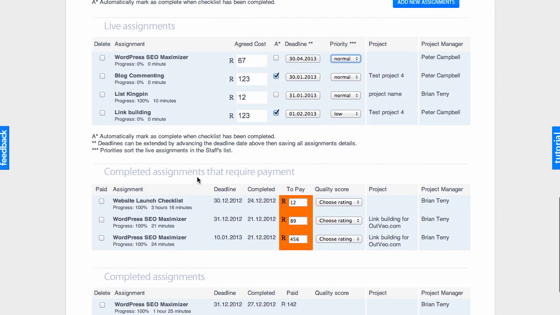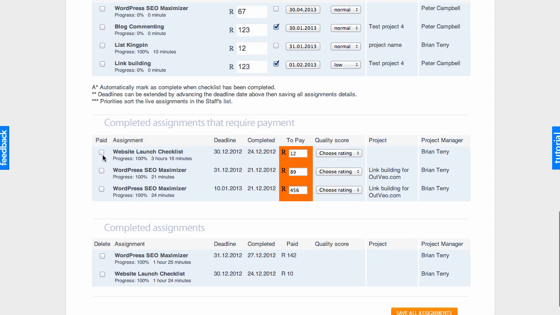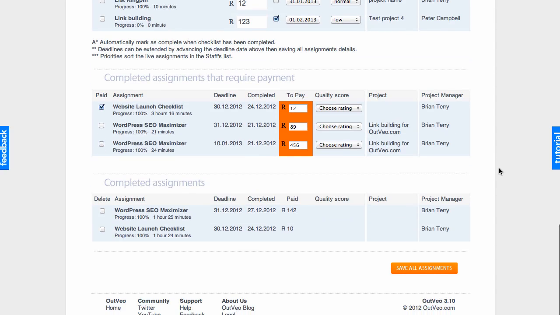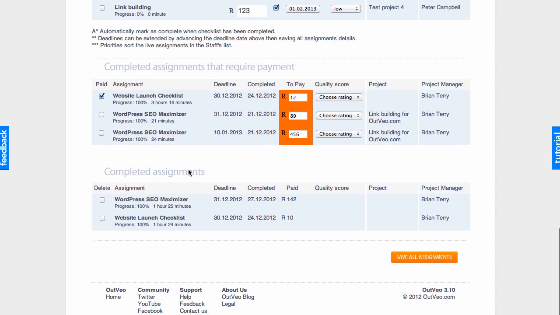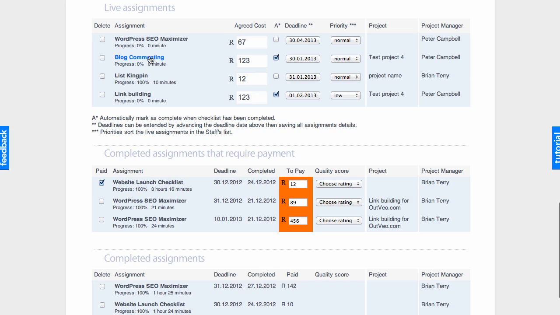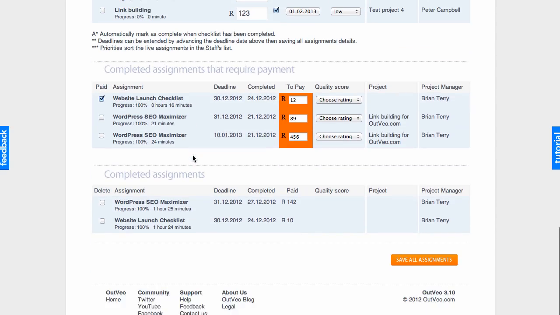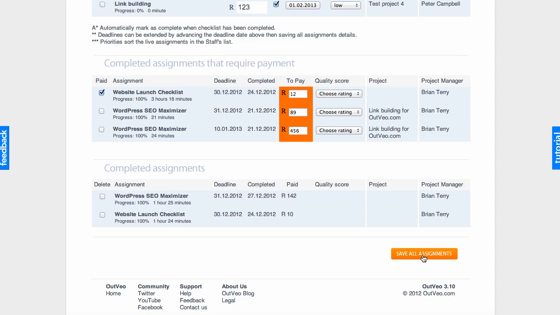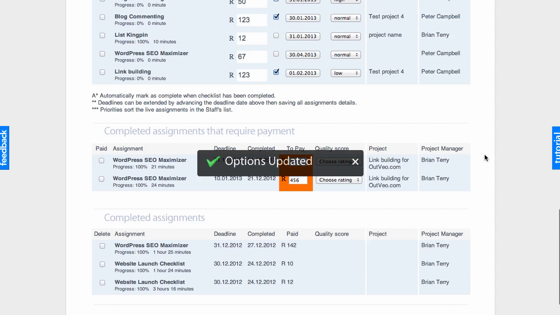We can see the completed assignments that require payment. Once the person's been paid, we simply check the box there, and that will then be marked as paid. We can see all of their completed assignments here. This is everything they've completed for us so far, and we can even go back in, and any one of these assignments, we can see when a mouse rolls over the assignment name, that means that we can actually go into it, and we can look at that in more detail if we wanted to, just by clicking on it. So let's save all assignments. All of those changes we've made above have now been updated.